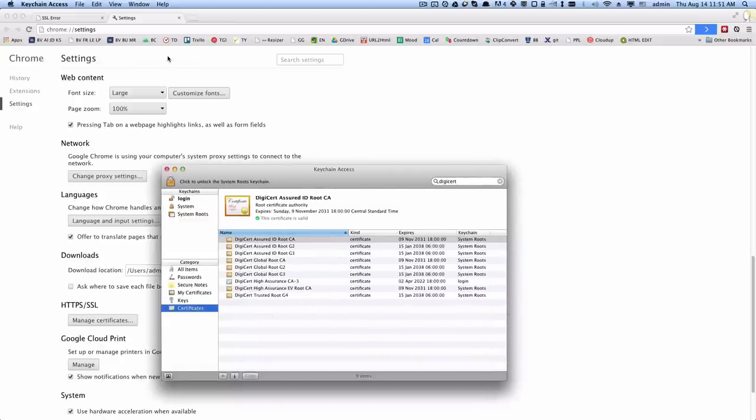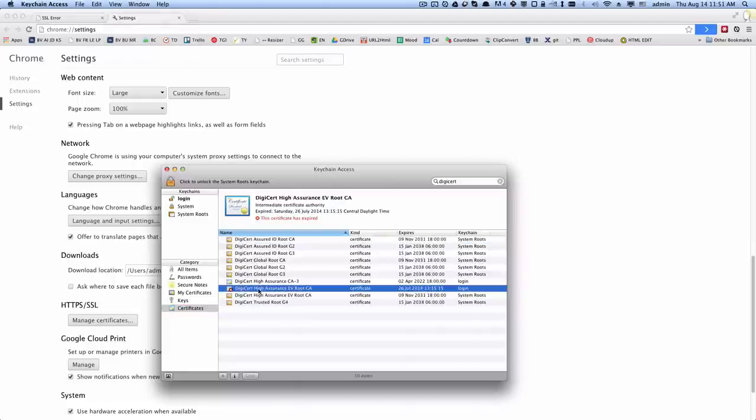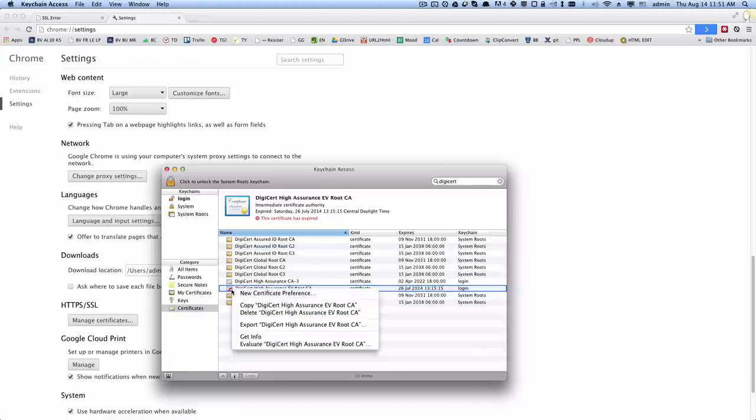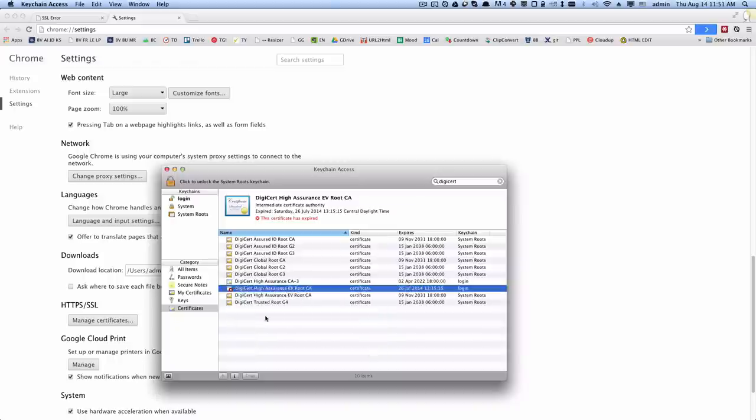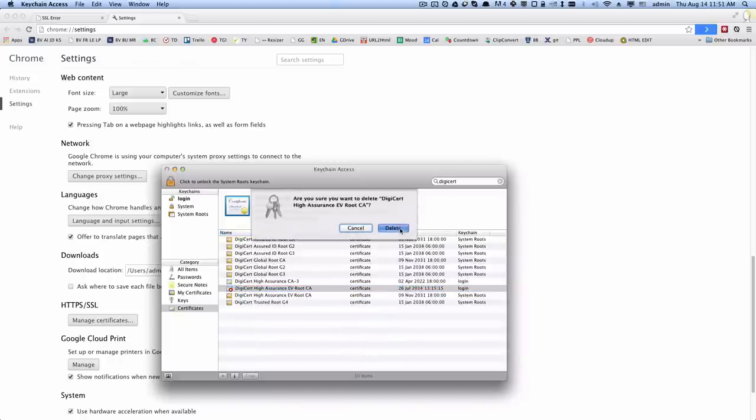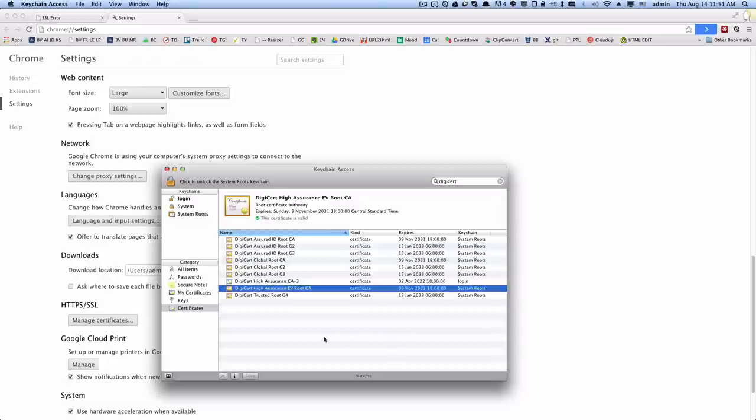So the thing you need to do now is go into View and show the expired certificates, and boom, here's the one that's actually affecting us. And that's the one we need to make sure we get rid of. So we're gonna right click and we are gonna delete this certificate. And delete. So now the certificate's deleted.